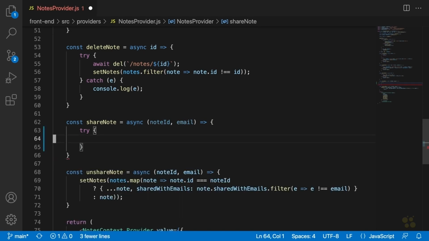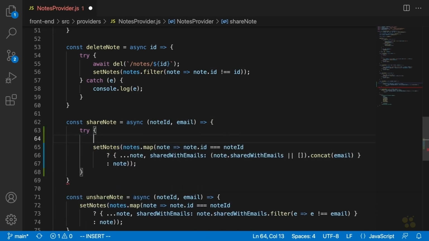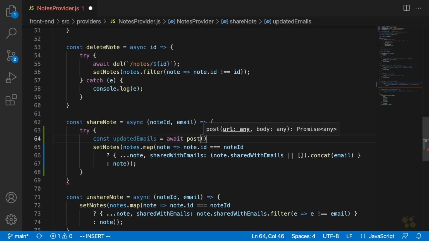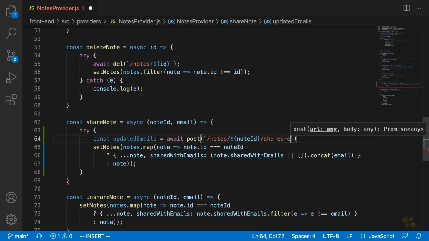We're going to put all of this in a try catch block just to make sure. And we're going to say const updatedEmails equals await, and we're making a post request here to the endpoint we just created, which is going to be /notes/, and then we're going to insert the note ID, and we're going to say /shared-emails. Okay, so that is our basic request there.